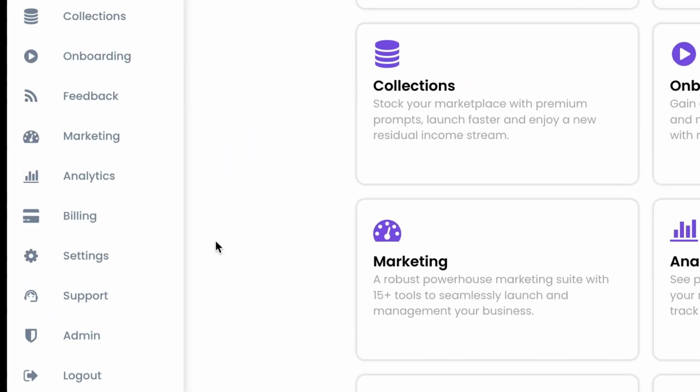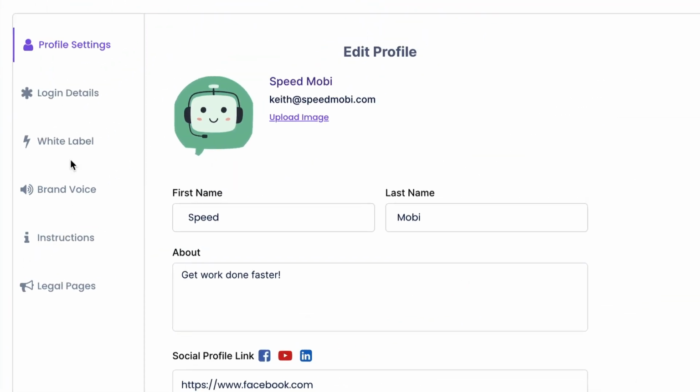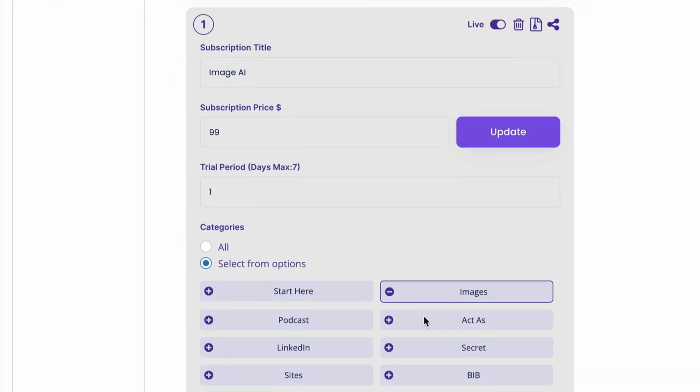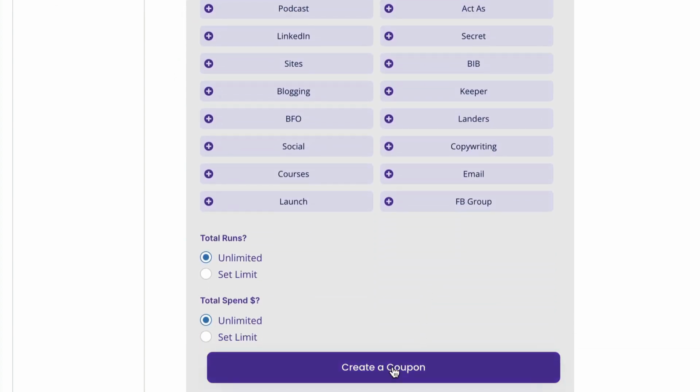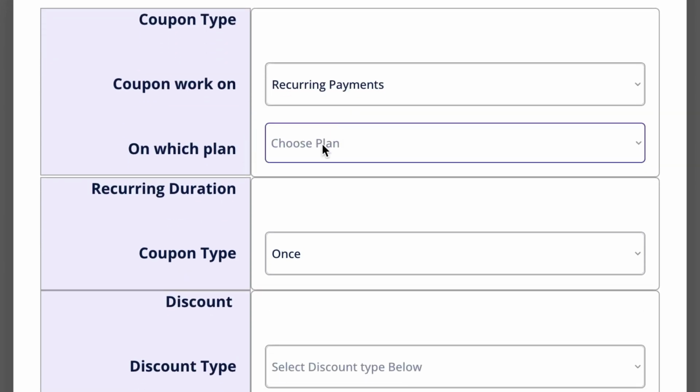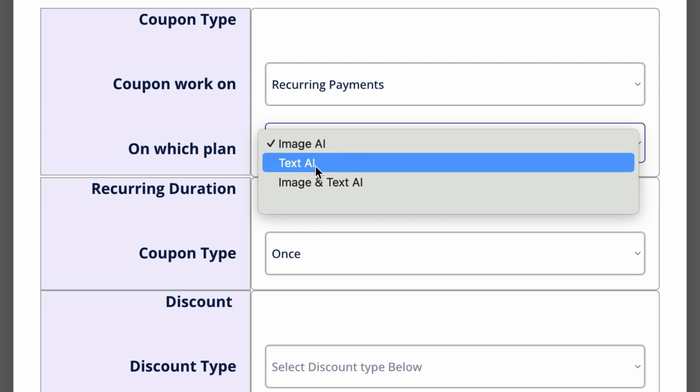From the dashboard inside PromptROI, click on Settings. Then click White Label. Finally, click Subscribers. At the bottom of the subscription, you'll see a button that says Create a Coupon. First, decide if you want this coupon to apply to one-time payments or recurring plans. If you choose recurring, then you must choose which plan it will apply to.